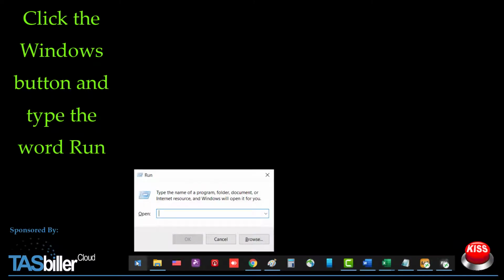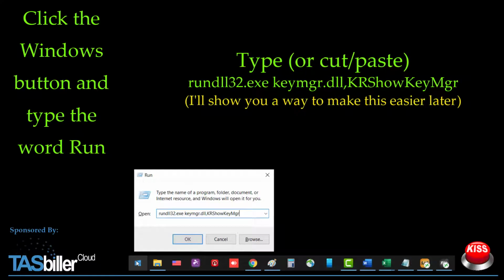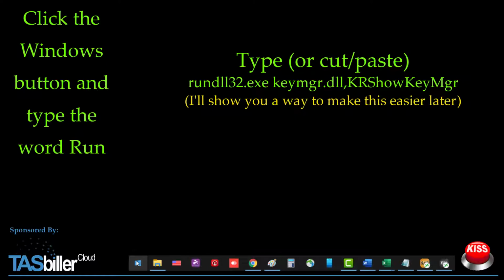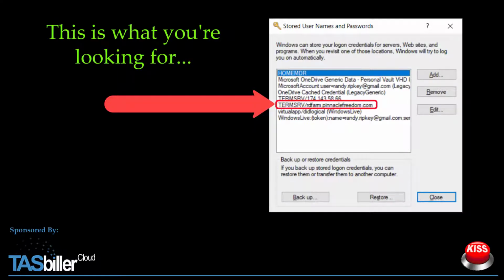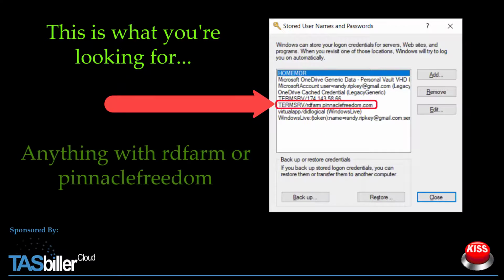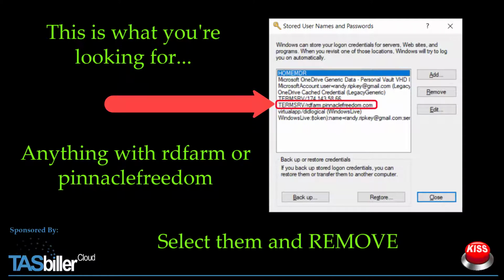Now, the first thing you want to do is get rid of any saved passwords. And there's a command you can type in. I'll show you a shortcut method for this later, but what you're looking for are any saved passwords for the RD Farm, Pinnacle Freedom servers, and those you want to remove. I wouldn't remove anything else because your IT people may need some of those saved credentials for other reasons or other applications that are running in the background. So be careful about which ones you delete. I want to delete the RD Farm, Pinnacle Freedom server.